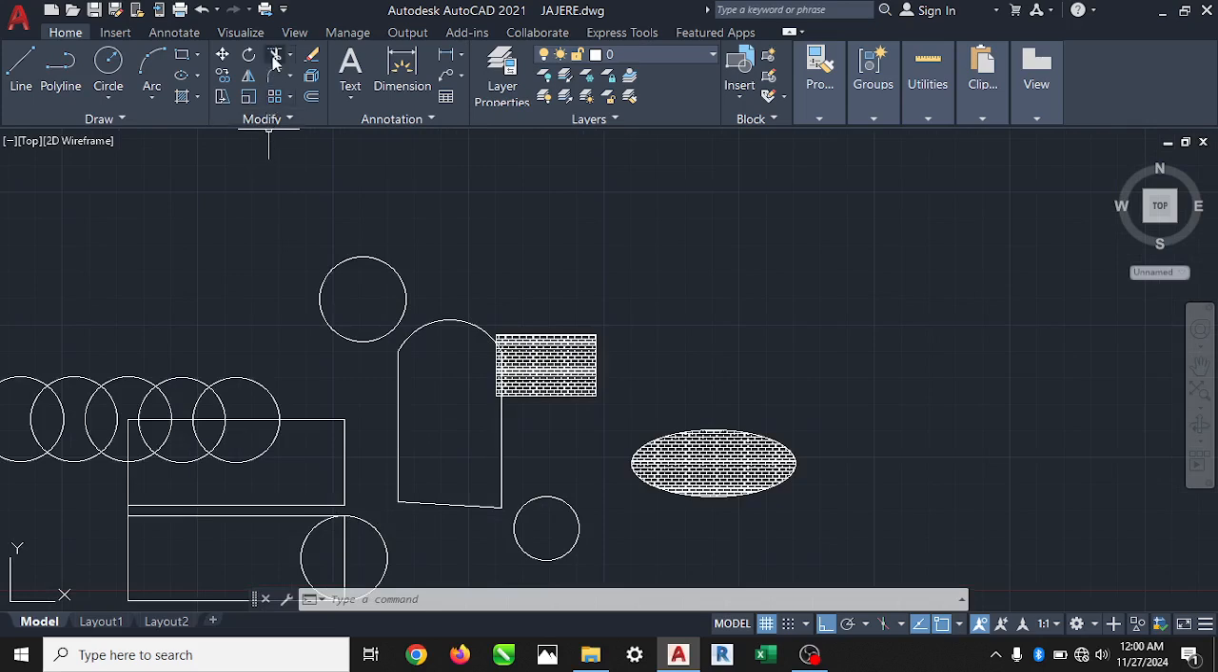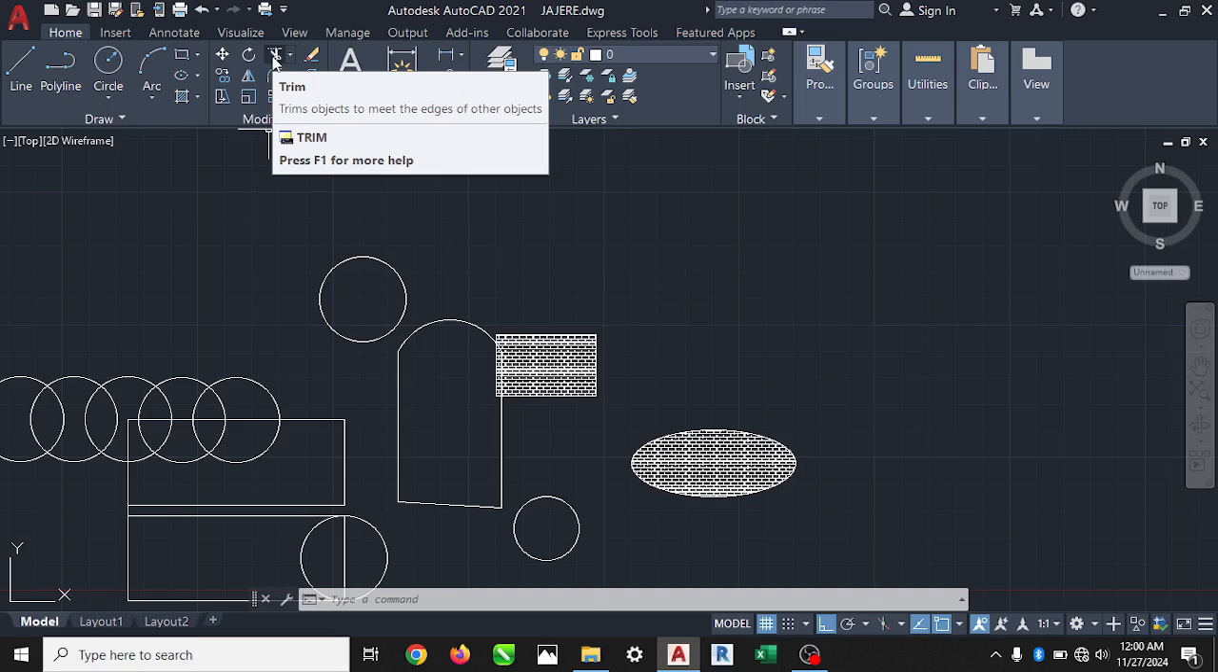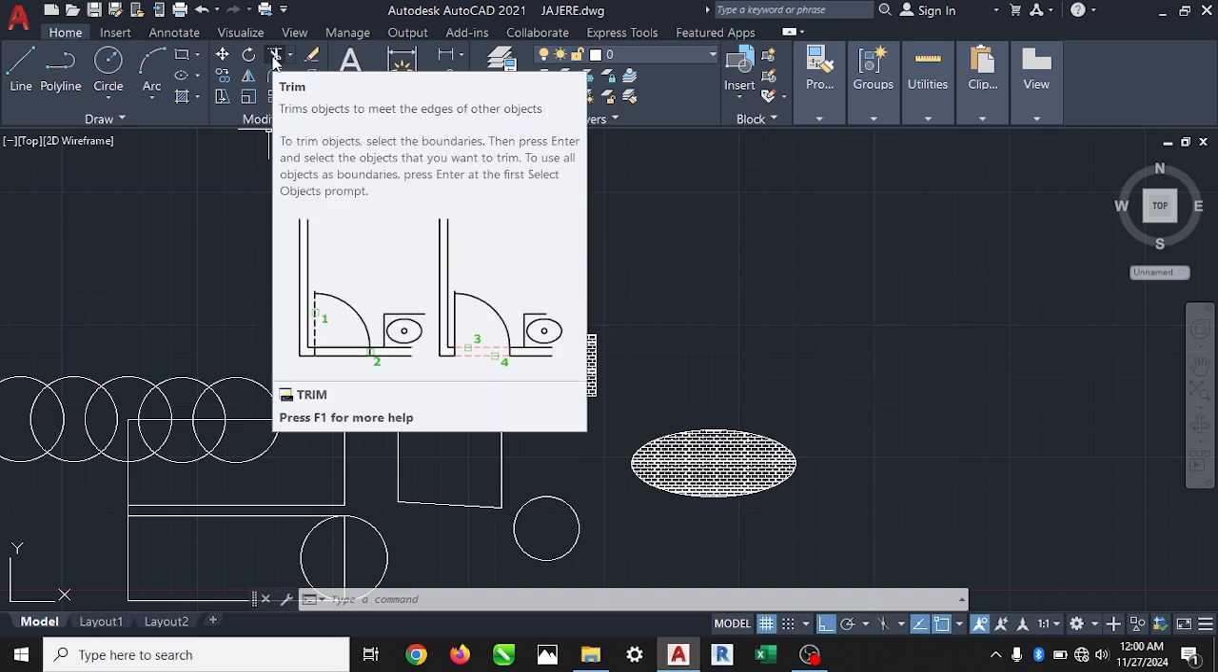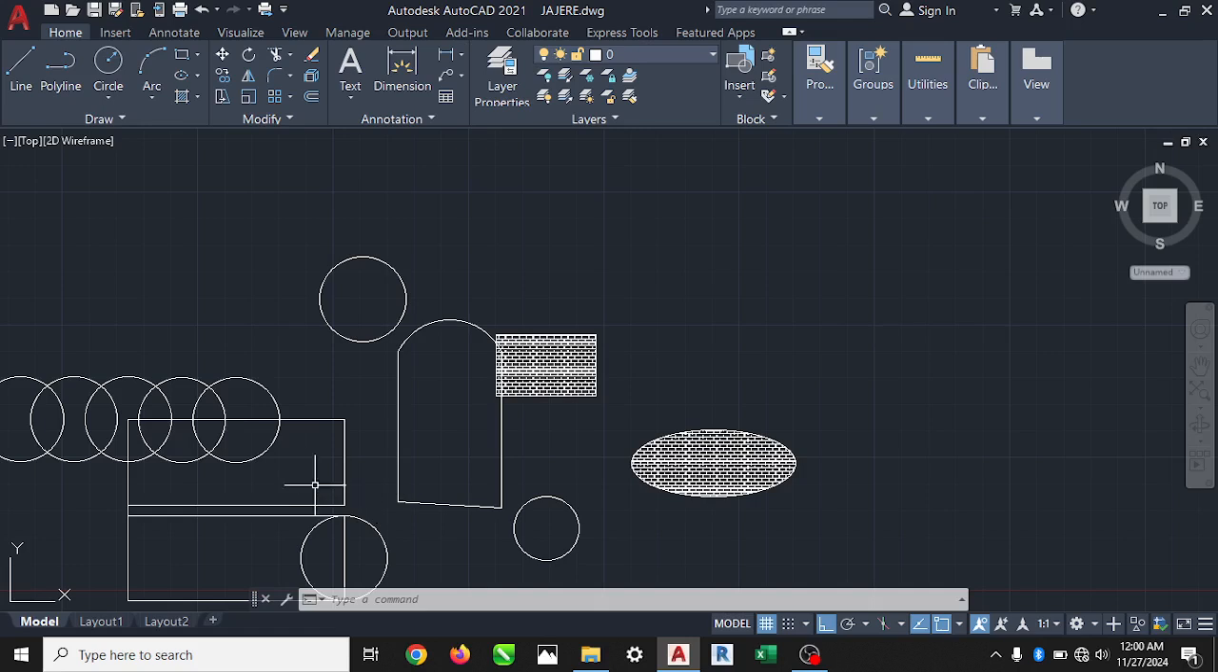While this is called a trim, it consists of a trim, and it also has an extend actually on it. So assuming we don't need this thing that crosses inside this rectangle, what we need to do is trim all this.